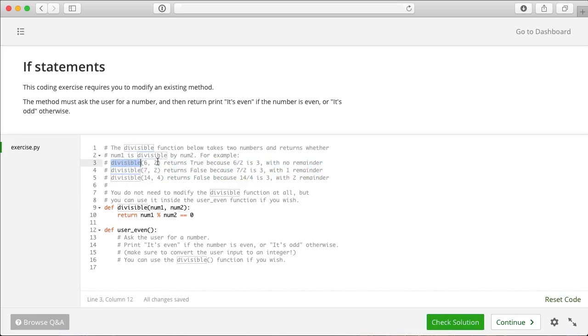Divisible with 6 and 2 returns true, because 6 divided by 2 is 3 with no remainder, no value left over. However, if we call divisible with 7 and 2, it's going to return false, because 7 divided by 2 is 3 but with 1 left over, 1 remainder. Similarly, 14 and 4 returns false, because 14 divided by 4 is 3 with 2 remainder.